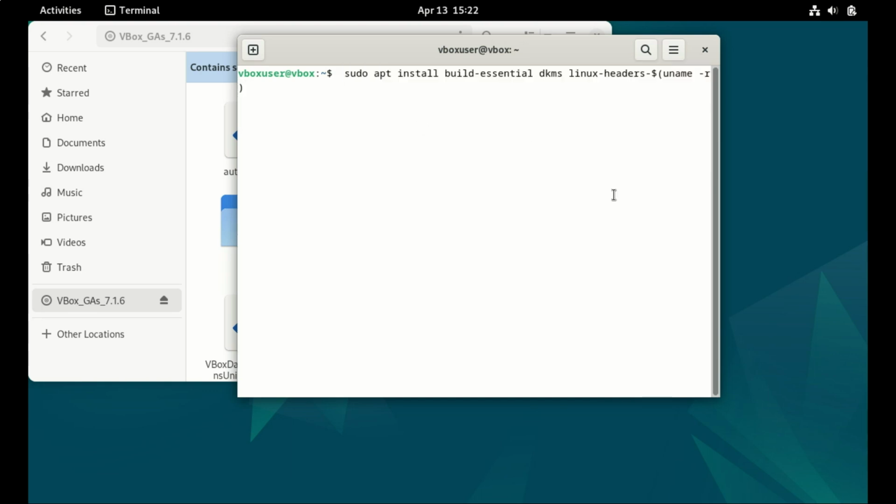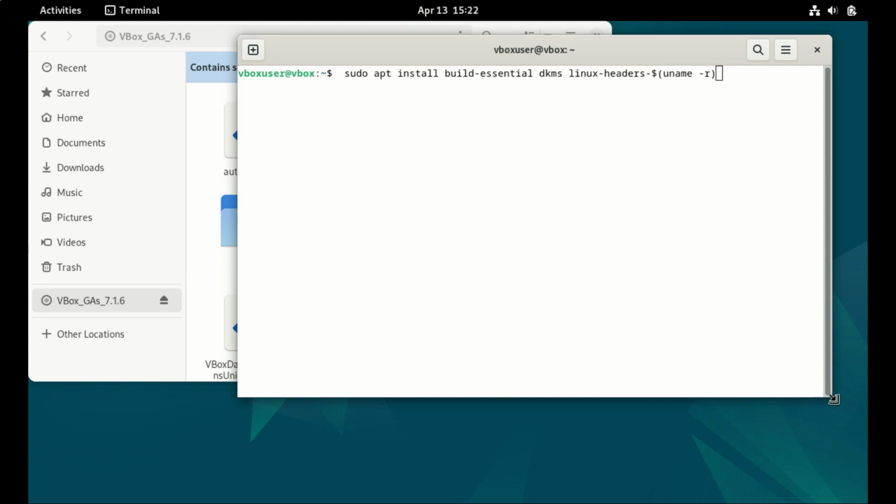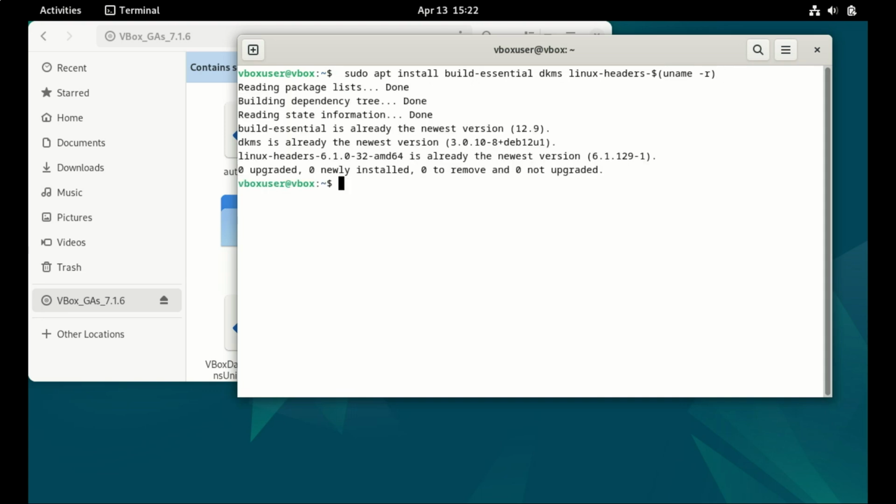Before we install Guest Additions, we need a few tools so it can compile the kernel modules. Run this command. These packages include the kernel headers and tools needed to compile the Guest Additions modules. They are already installed on my system.